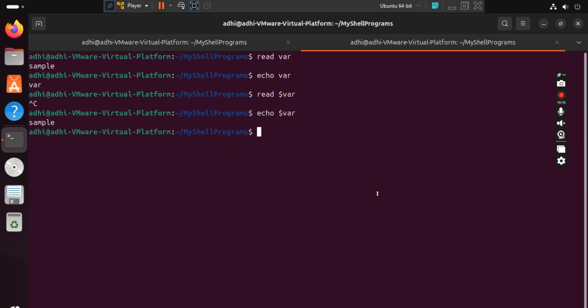Okay. So how to do this? What is the format of using an if statement? Okay. So the format for using an if statement is like this.